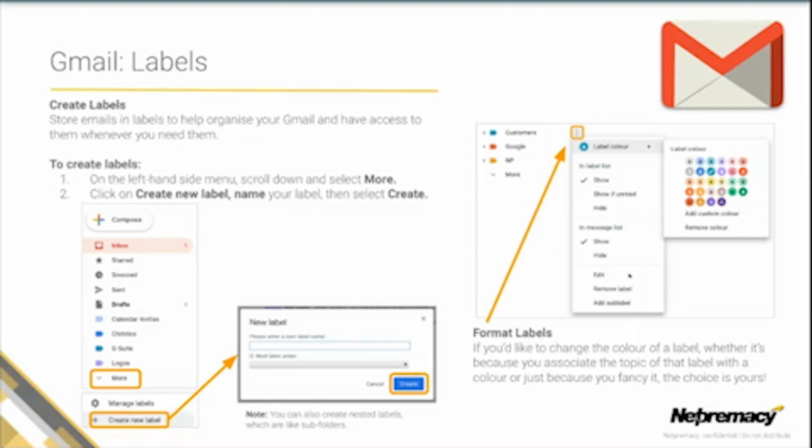Down at the bottom, you can edit that label. Now, if you want to edit that label, it means that you want to change the name or turn that label into a sublabel. Okay?